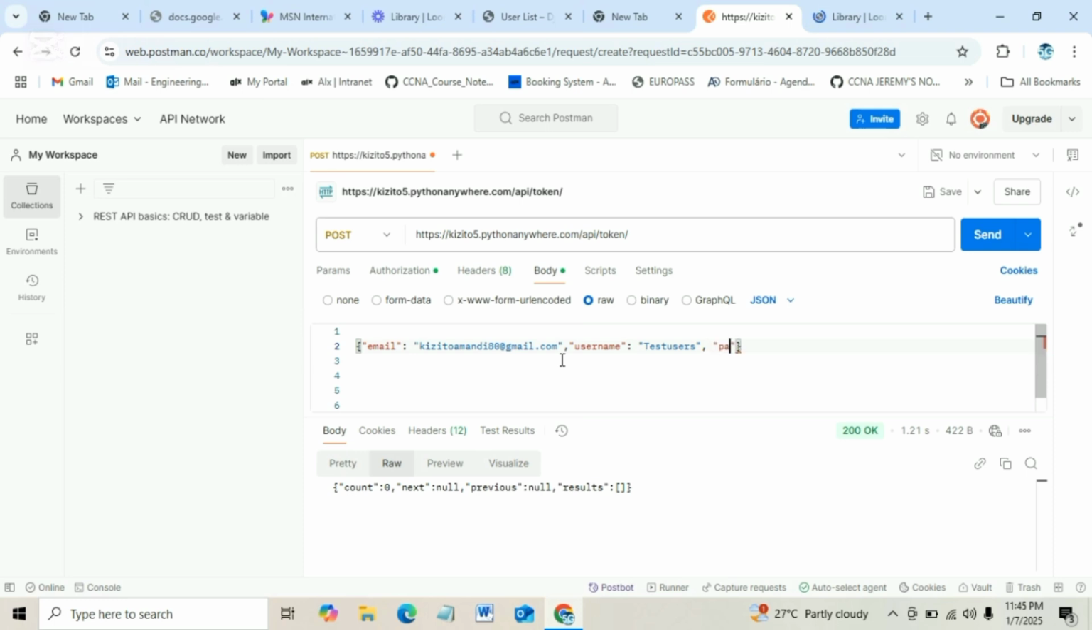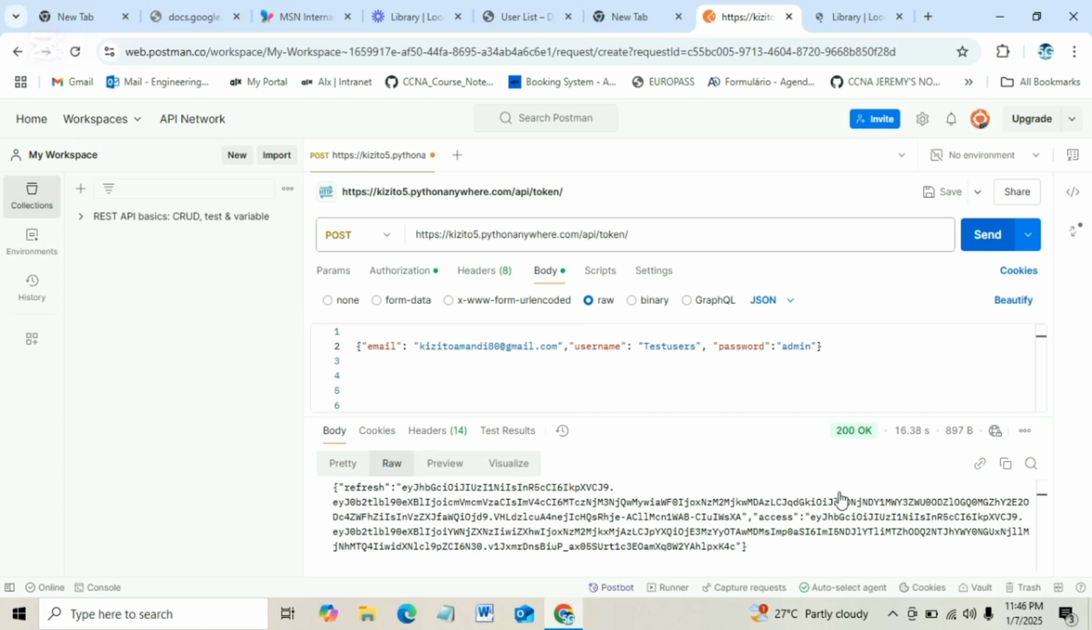Then the password for this user. When I was creating this user, I used admin as the password. So now I want to generate a token for this user. Then I will come back here. If you check, I wrote token here after this API. Creating it for the user should generate the token. Then I will copy this access token.